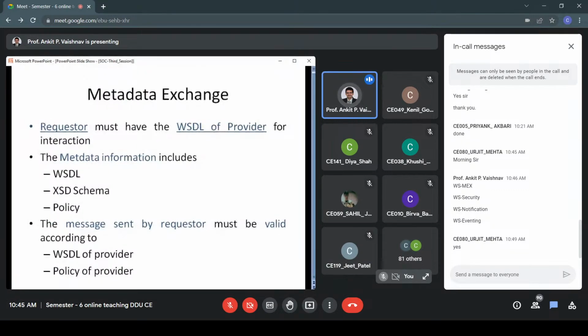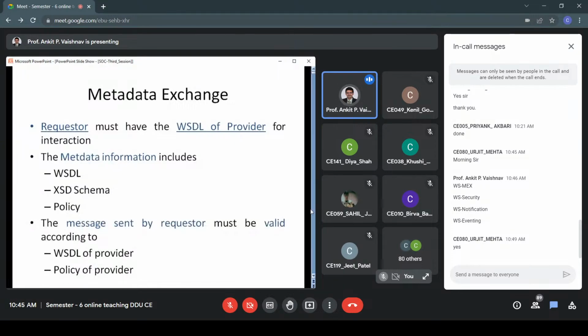So I'll start with metadata exchange, right? Now you have enough experience of programming WCF, and we almost finished WCF in terms of lab as well as in lectures, right? So in case of WCF, how do we exchange metadata? Can anyone tell me? How has Microsoft implemented this concept? What have you experienced by programming WCF?